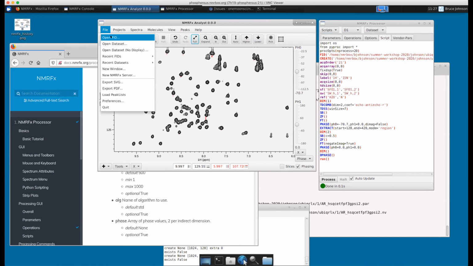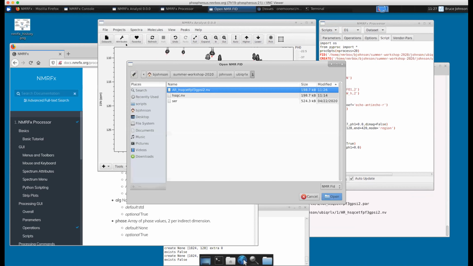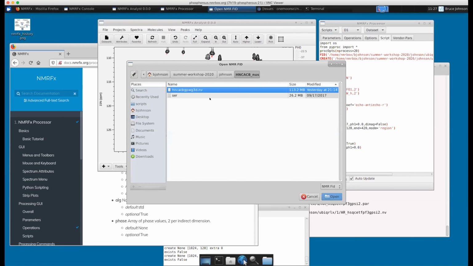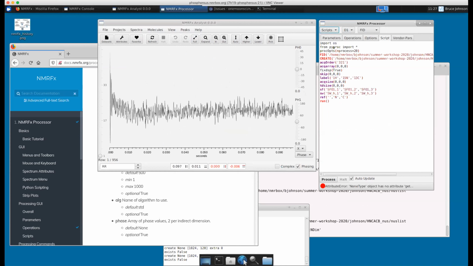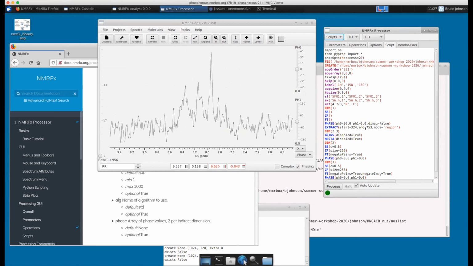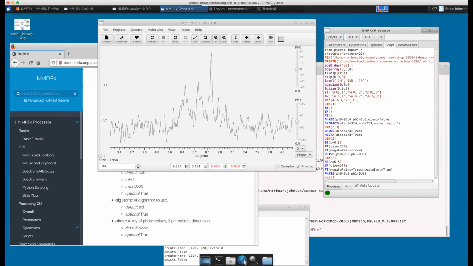Okay, let's go to a NUS file. So I'm going to go to OpenFID. I'm going to go to Johnson, and there is in there an HNCACB file, one that Mark has used for a lot of his demos. So I'm going to open the SCR file. And again, just to save time, let's just do openprocess.py. And you should have now a processing script.